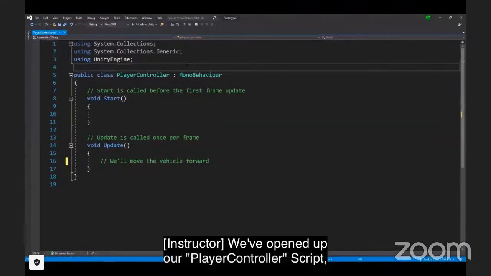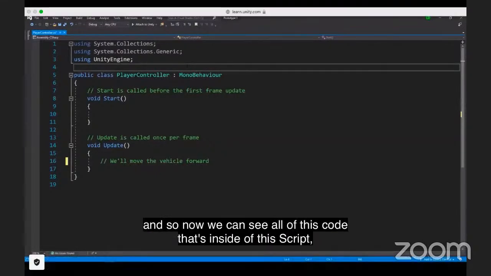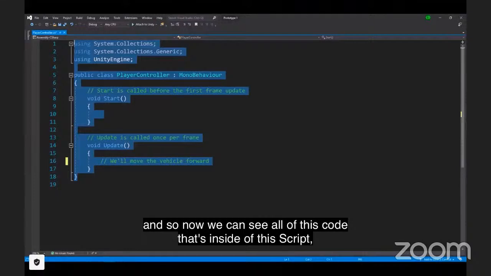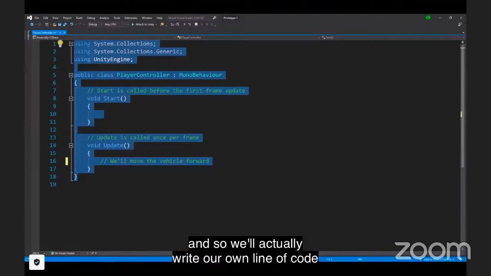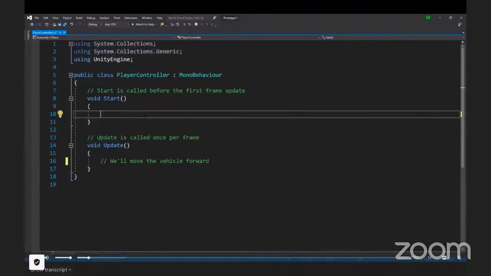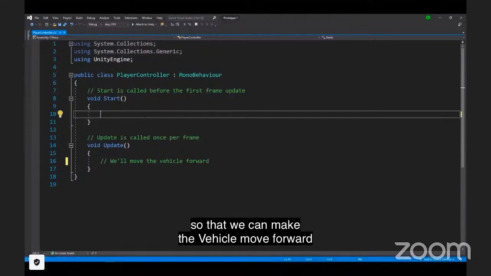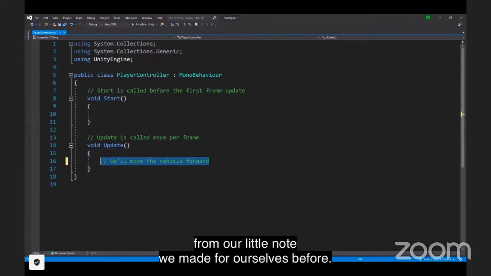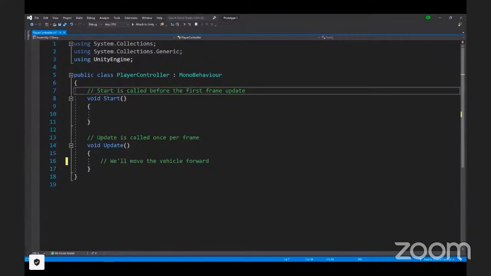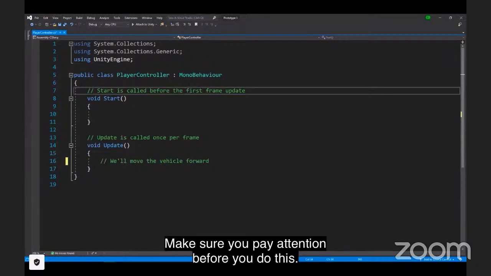We've opened up our player controller script, and so now we can see all of this code that's inside of this script. And so we'll actually write our own line of code so that we can make the vehicle move forward from our little note we made for ourselves before. Make sure you pay attention before you do this.